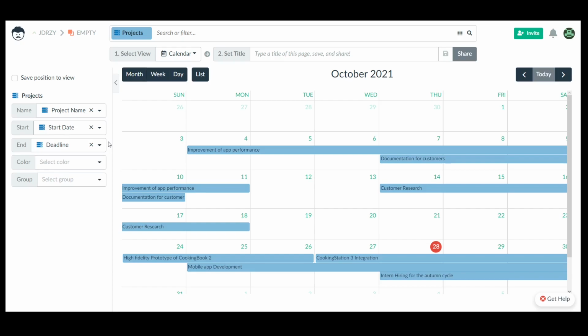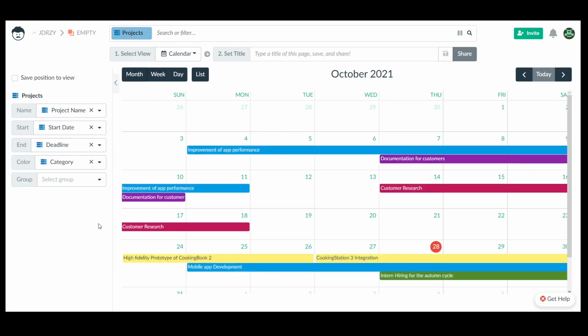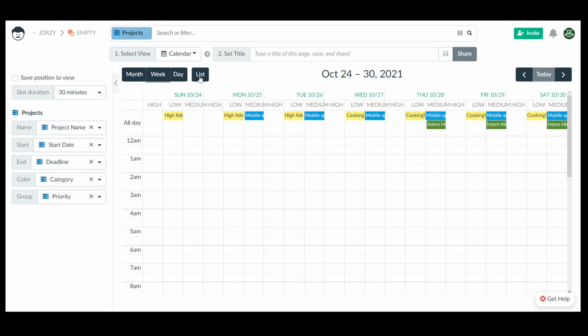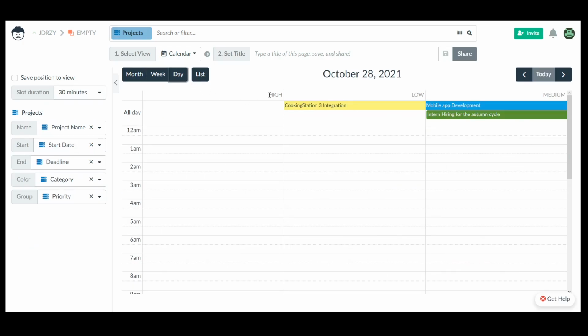The color attribute helps you distinguish between different types of events. This attribute needs to have either the color type or selection type. The last attribute here is the group. You can use it for the day or week calendar view, and it groups the events into columns by an attribute of your choice. This can be useful if you have a calendar with events planned for different people, for example.